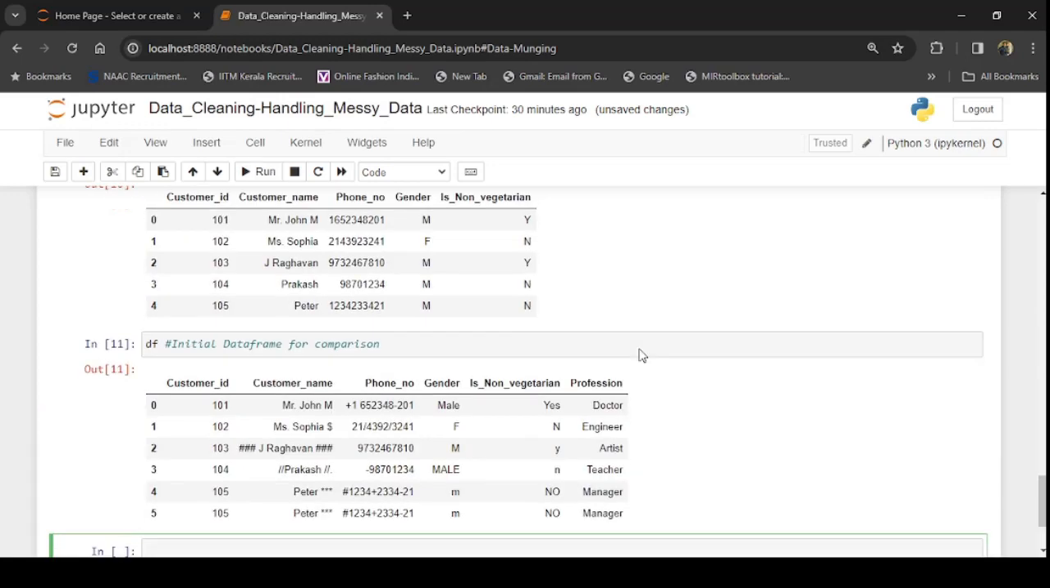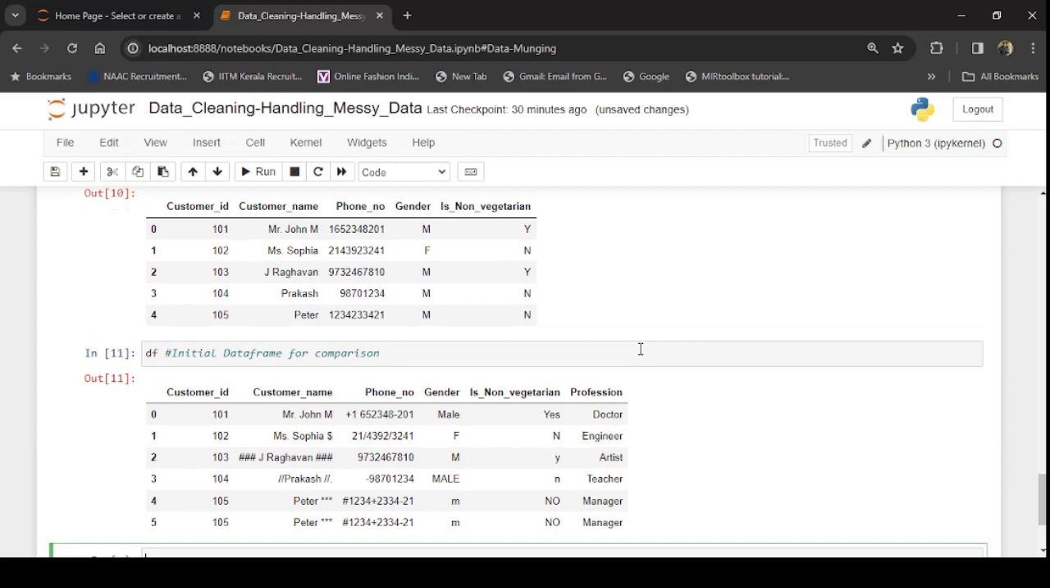Now let's see what was the messy dataset and what is the cleaned up dataset side by side. This was the old dataset where we had a lot of special characters in the customer name and phone number columns. We had an unnecessary column called profession which is not needed for our restaurant context. Gender and non-vegetarian columns were not uniform and there was duplicate data as well.